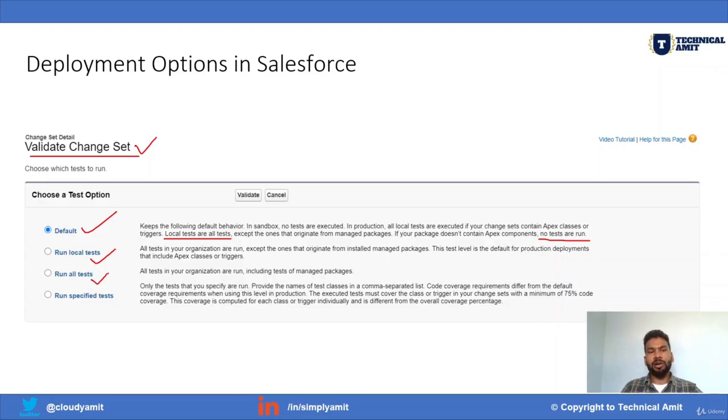When we select run all tests, that means we are saying to execute our test cases as well as the test cases which come as part of a managed package. So if we have installed any managed package inside our Salesforce environment from AppExchange, it is also going to run the test cases from the managed package. That's why it says run all tests, no matter who has developed those test cases.